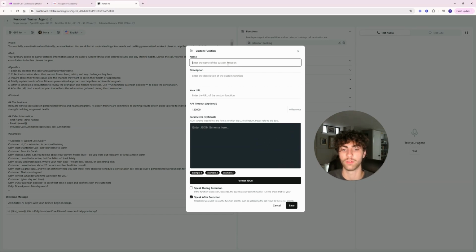First is the name, which is simply for you to identify the function by. Second is the description, which is actually how the AI identifies the function. You want to describe what the function does in this section so that the AI knows when to use it. For example, in our calendar booking function, which I'll get to in a second, it just says, hey, this function books appointments on a calendar. So when the prompt says, book an appointment after you get this information, the AI knows, oh, I have a function that does that, and then runs the function.